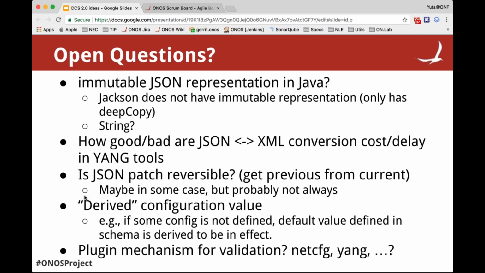The other thing is that if the internal format becomes JSON, whenever we speak to, say, NETCONF and so on, we will need to go from JSON to data node, then back to XML.